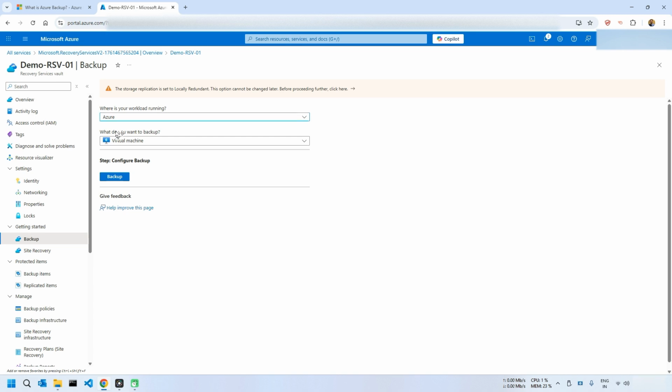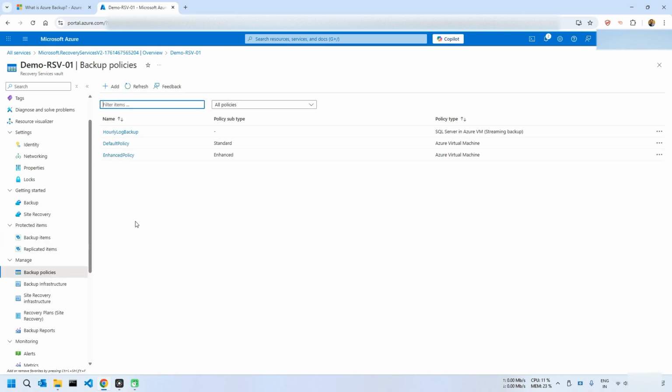Before enabling the backup, you should have your backup policy. A backup policy will include the schedule and the retention. The schedule will be the timing to trigger the backup every day. And the retention will be storing the backup in the Azure Vault or the storage for a time period, like 30 days, or 2 months, or 1 year, like that.